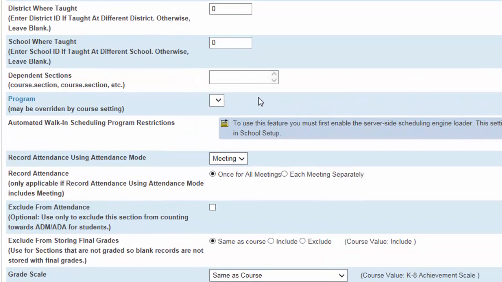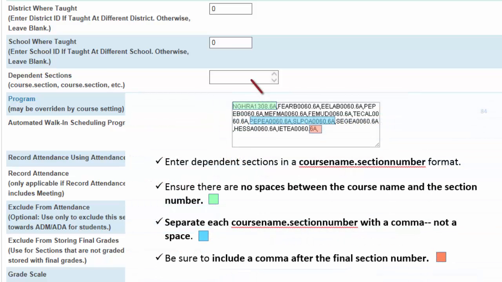Now, when entering dependent sections, please remember the following. 1. You must enter dependent sections in a course name, period, section number format. 2. You need to ensure there are no spaces between the course name and the section number. 3. You need to separate each course name, period, section number with a comma, not a space. And lastly, be sure to include a comma after the final section number.